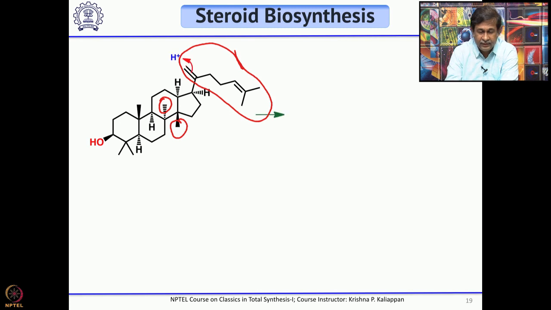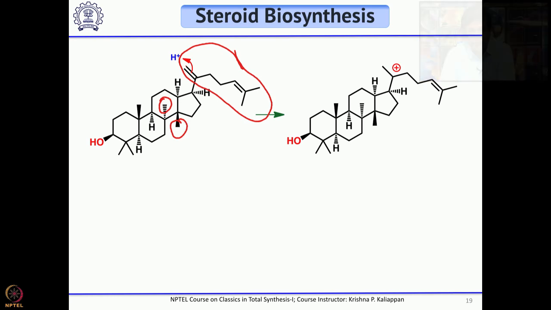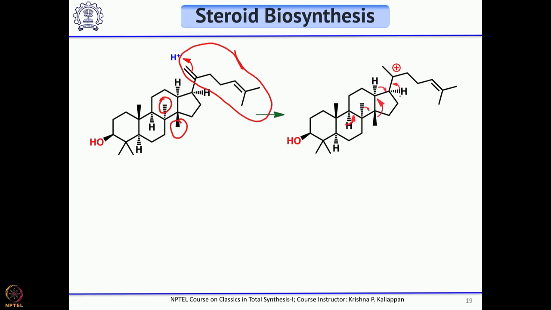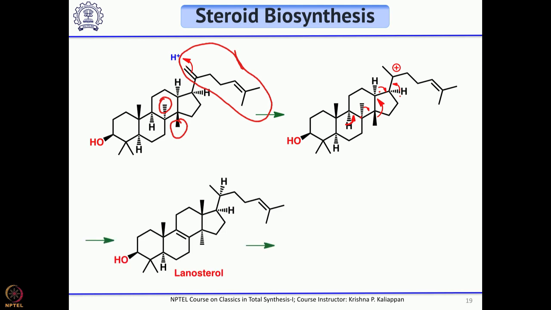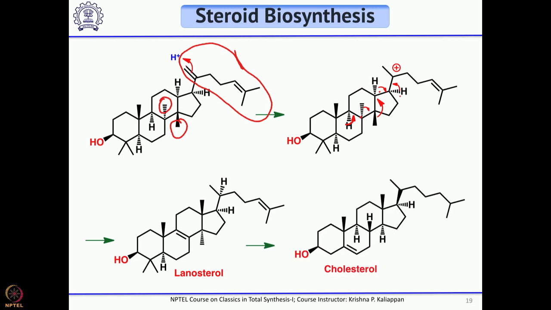You protonate this carbon, then you get a carbocation. Then what will happen? A series of migrations takes place. First this hydrogen will migrate, followed by migration of this hydrogen, then this methyl group, this methyl group, and loss of a proton, you get this compound, and this is called lanosterol. Then a series of oxidations and decarboxylations takes place to give cholesterol.